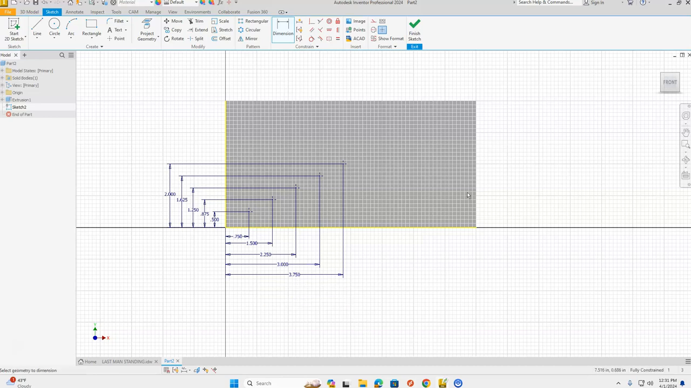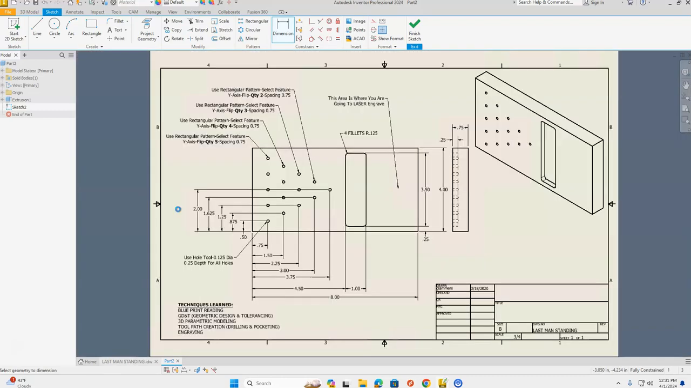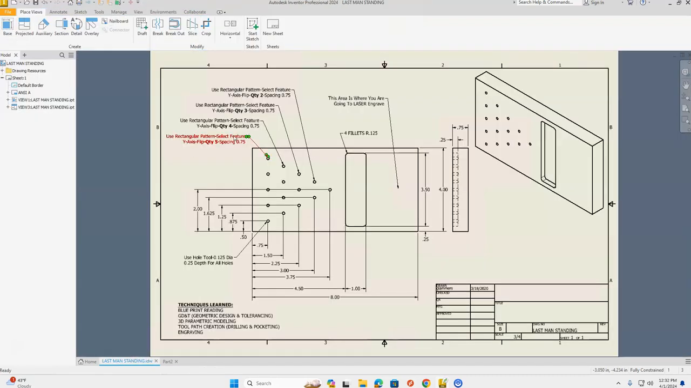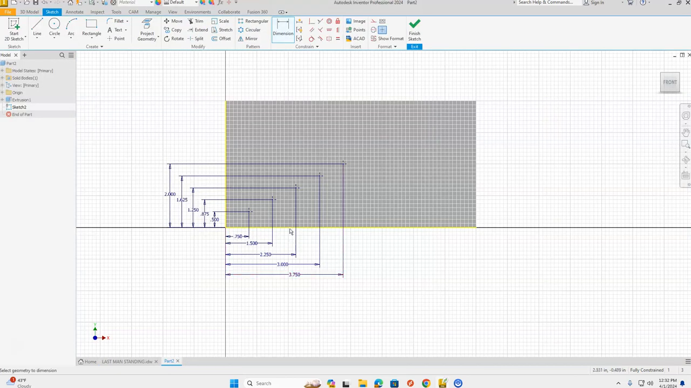Okay. Next, taking a look at our drawing, we are going to use the rectangular pattern. We're going to select the feature, which is that point there. We're going to rectangular pattern along the y-axis. We're going to flip it, and quantity of 5, spacing of 0.75. Okay, so let's go on to the next one.